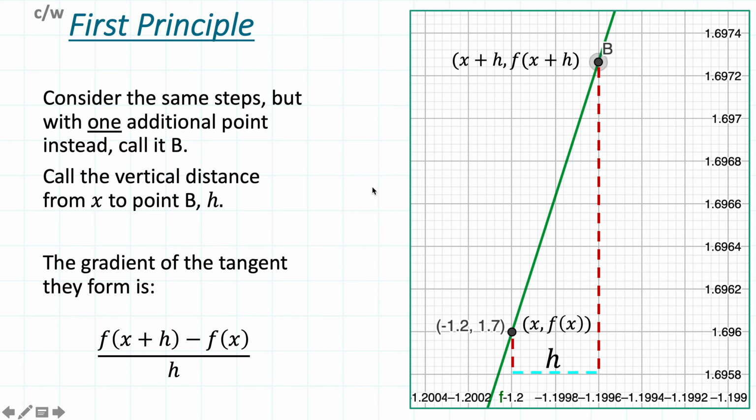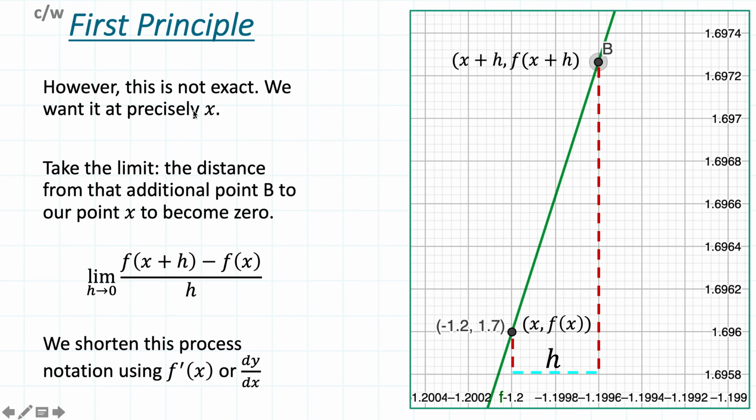So now this is not exact. We want it precisely at x. So what we're going to do is use limits. We're going to bring b closer to x and bring it closer and bring it closer until it's very close. So what we want to do is reduce the h distance. We want to reduce the distance until it's almost 0 but not exactly 0. So this is where limits come into hand. And this is what we call differentiating using first principles.